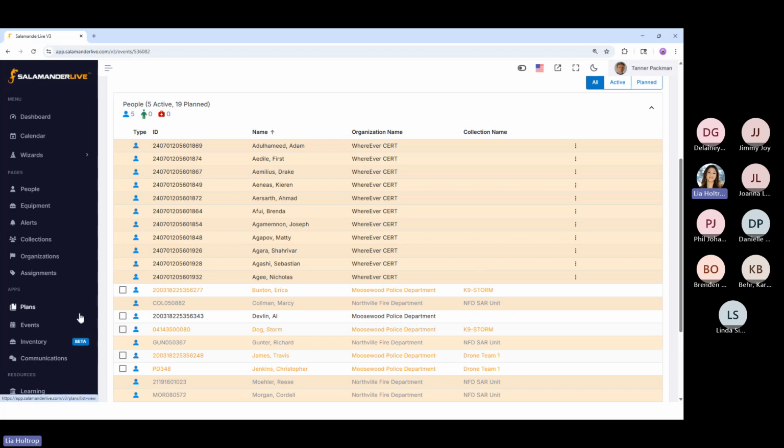So if I need to move someone, I can move any one of these individuals. All I do is click the checkbox next to their name. Even if they're part of a collection, I can move them individually as well. So this is very similar to the process that you can do within the Track app. So I'm just going to move this one person, Al Devlin. So you see that I click the checkbox. I can click multiple if I need to.